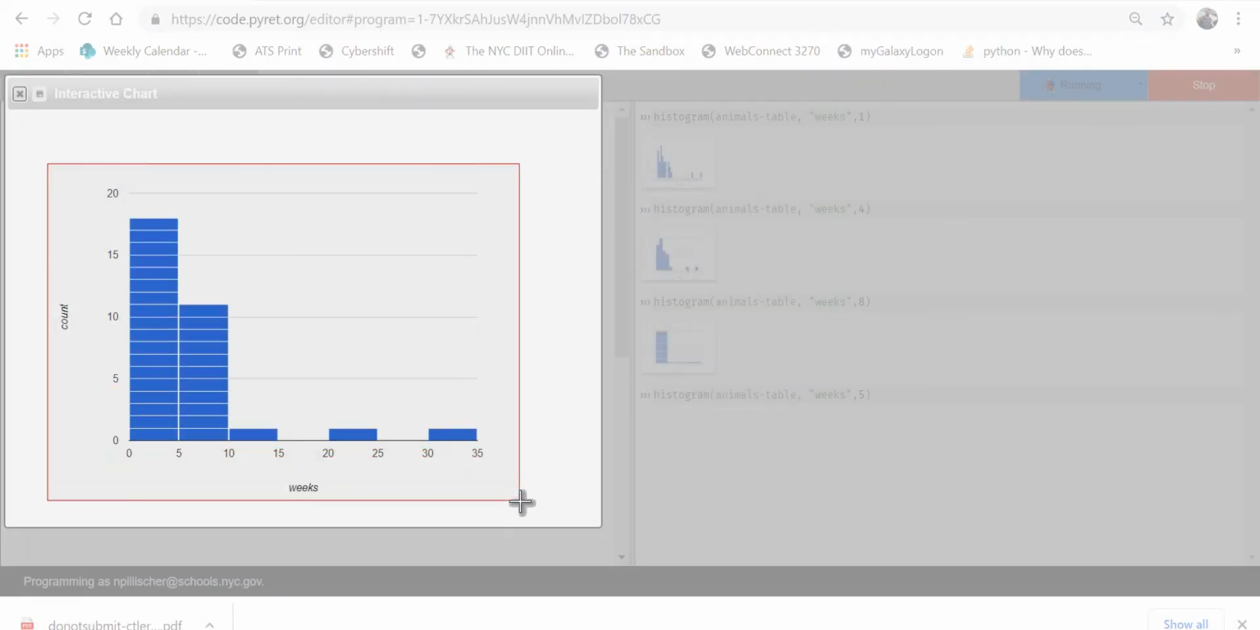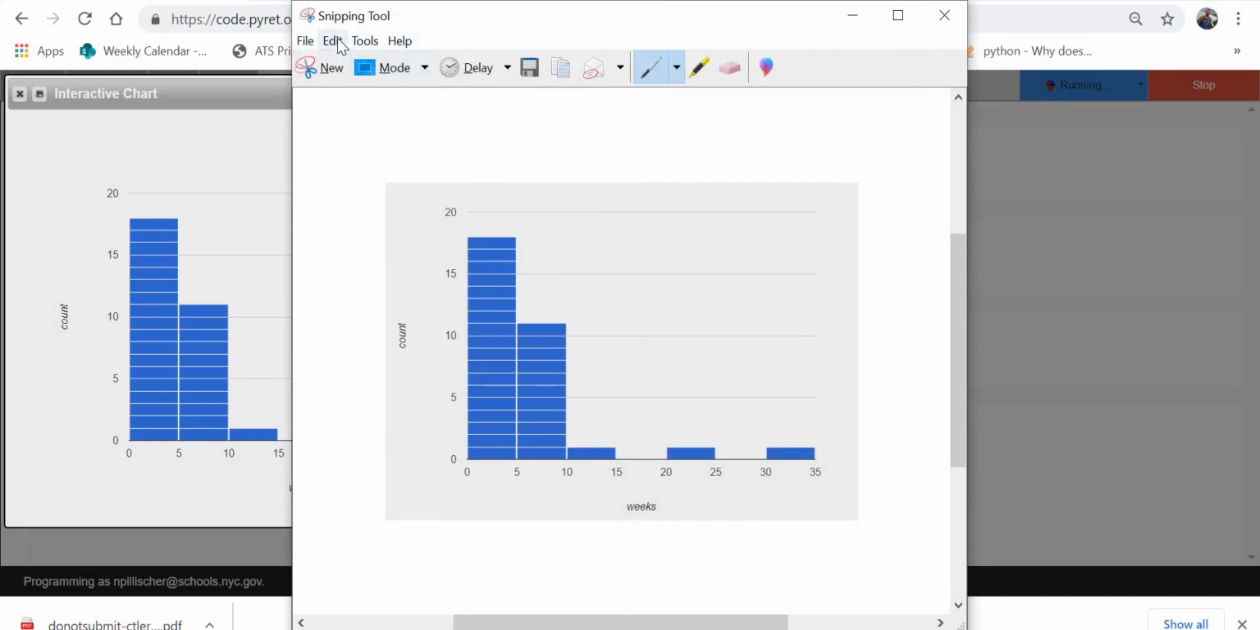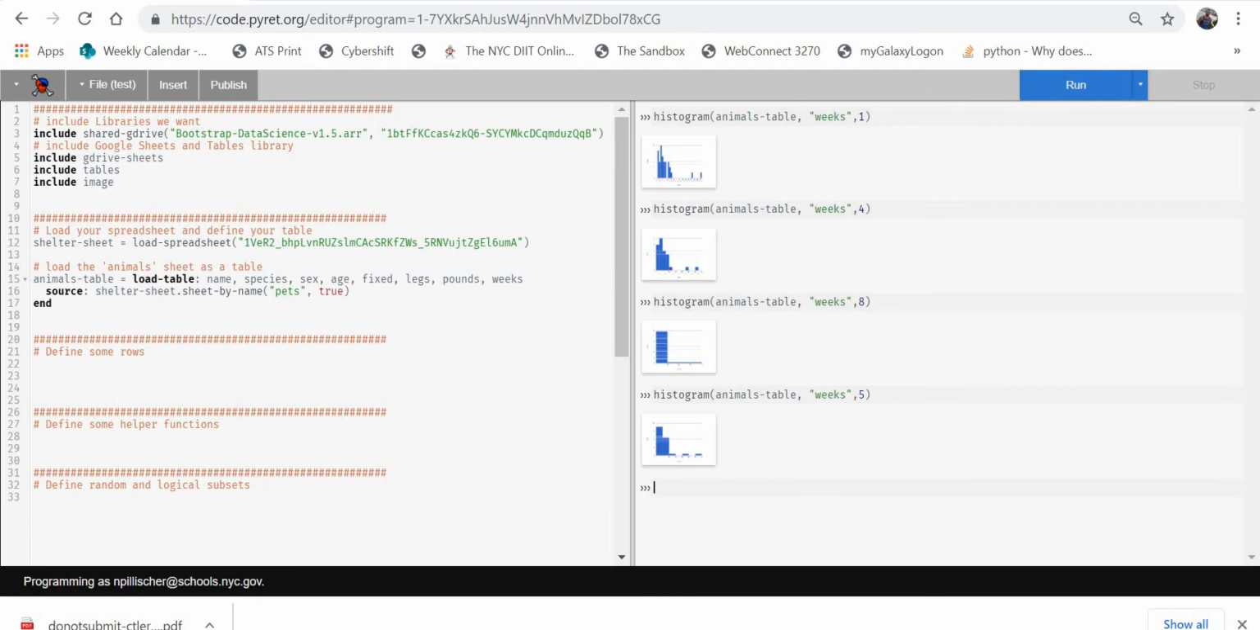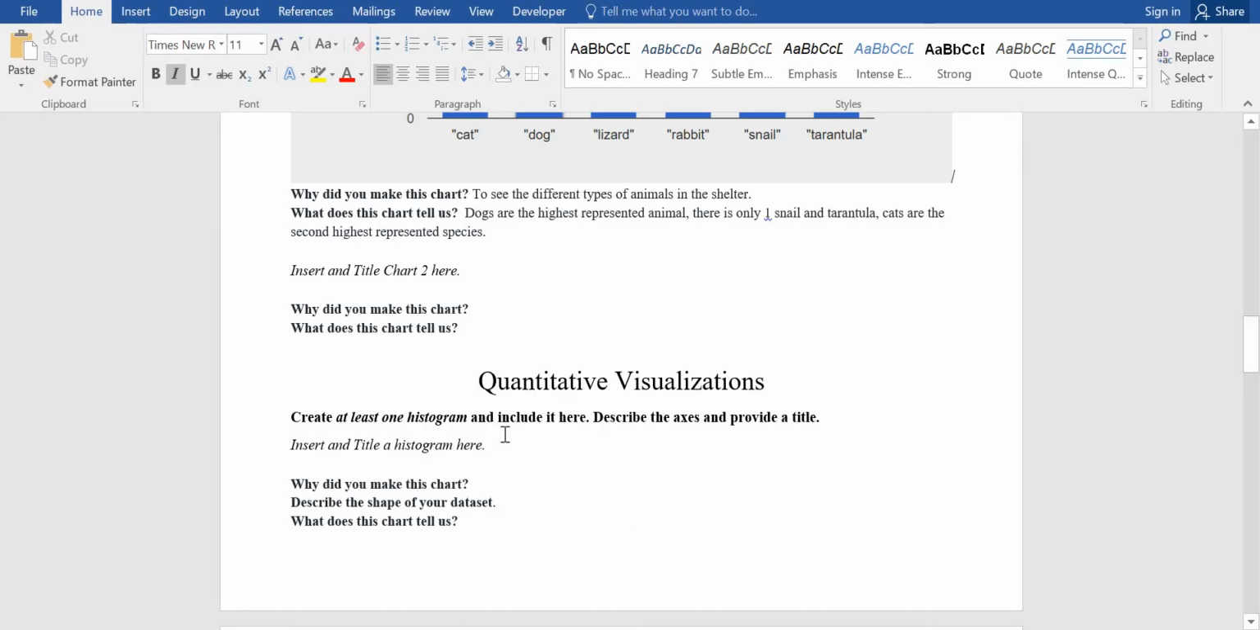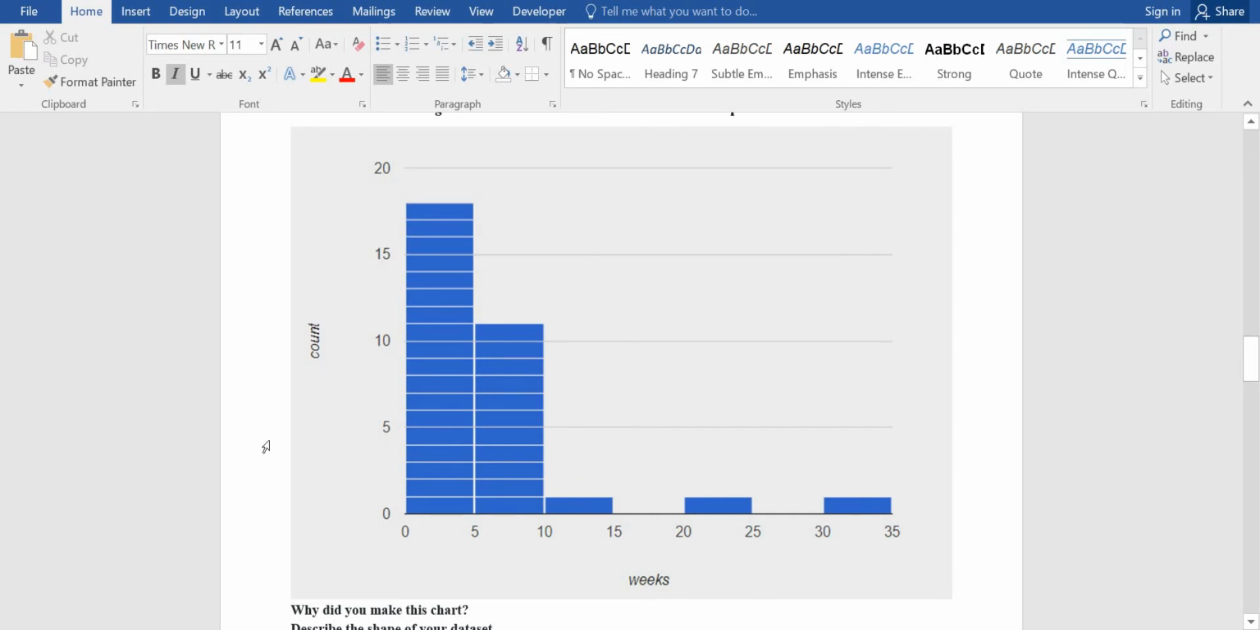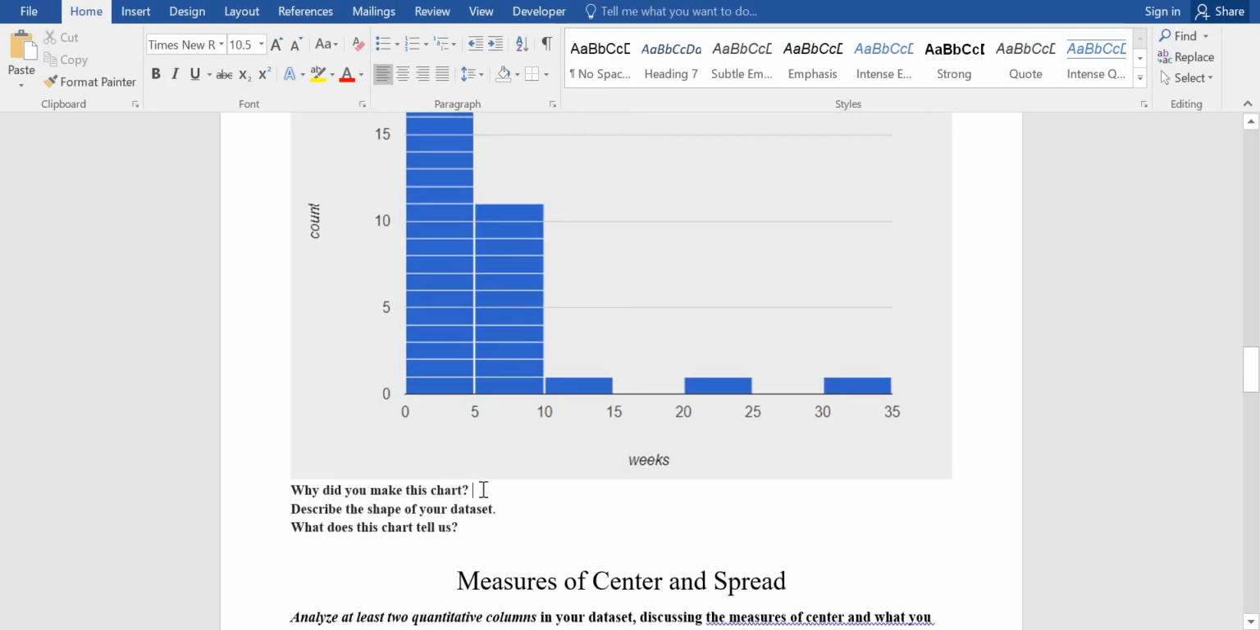The count and the weeks, make sure that's in there. Edit, copy, done. X that out so I can come back to it easier. All right, so I come in here, hit Control V, and it's in there, nice and big. Why did you make this chart? To see the data for how long it takes to adopt an animal at the shelter.